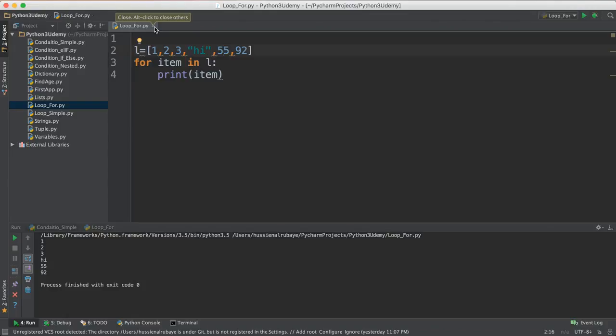Hey again. In this video I will talk about nested loops. A nested loop is exactly the same as a nested condition. You could have a loop inside a loop. You could have a loop with a condition inside it, and another loop inside that, whatever.